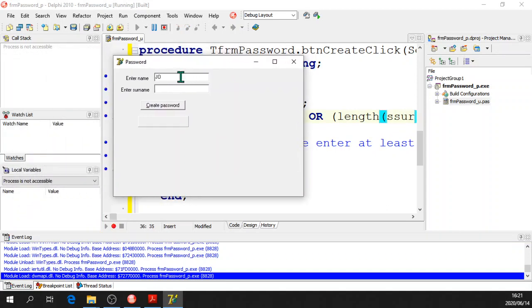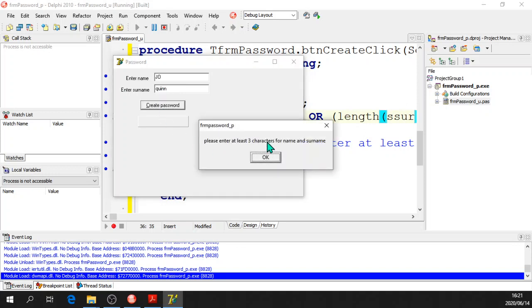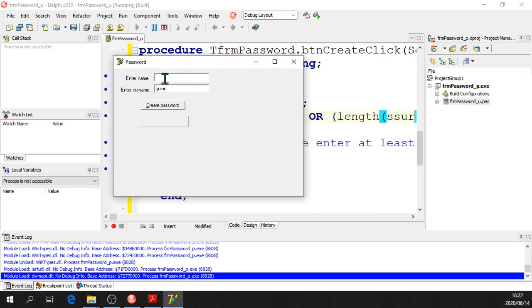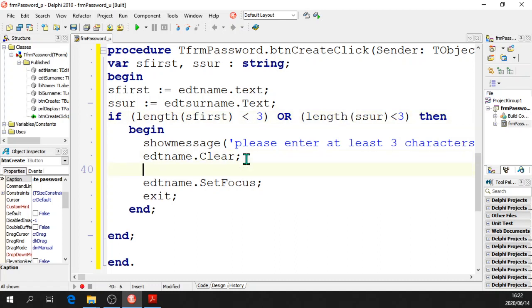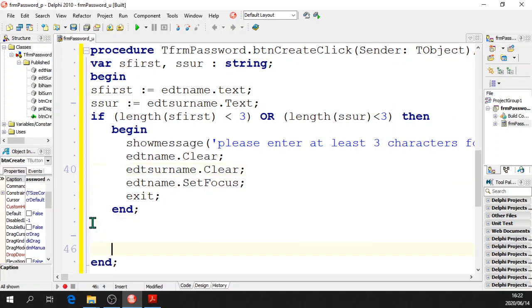Joe and Quinn, because we know Quinn is more than 3. So there's the message that comes up, and then can you see the focus is there. You can also say edtSurname dot Clear. Right, so that will do that job. We know that the procedure will exit. Nothing else after that will happen, so we can just carry on with the rest of the things we want to do. We assume that exit means that will be the end of this procedure.